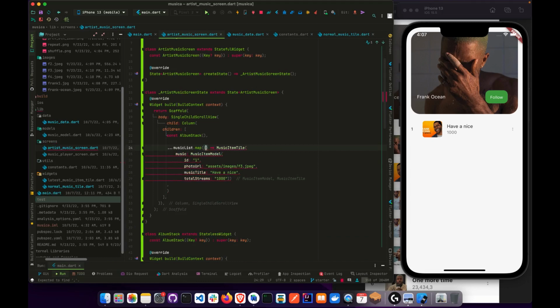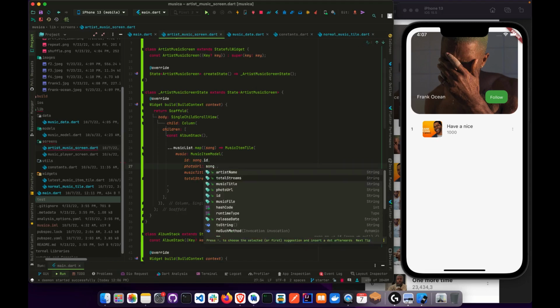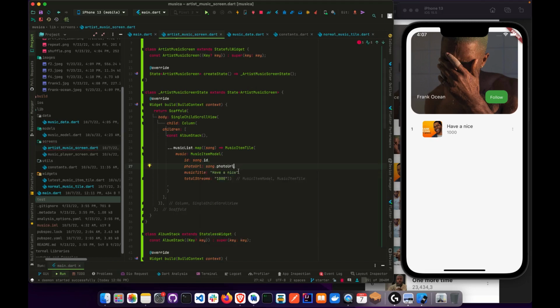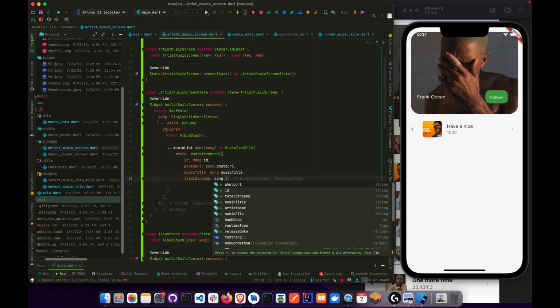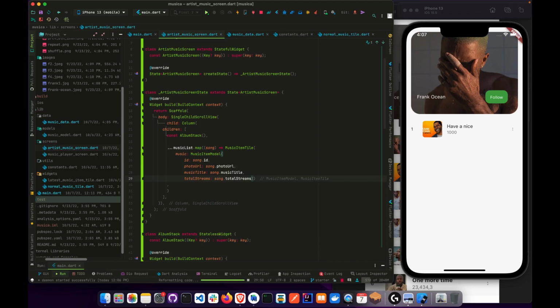Now I'm going to call this song. And I'm now going to get the values from this song: song.id. So with this, we don't need to hard code anything. Song.photoUrl, song.title, and then total streams. So with that, you can save and see how it looks.